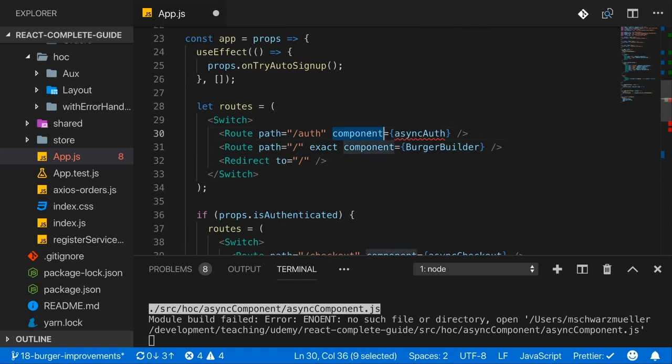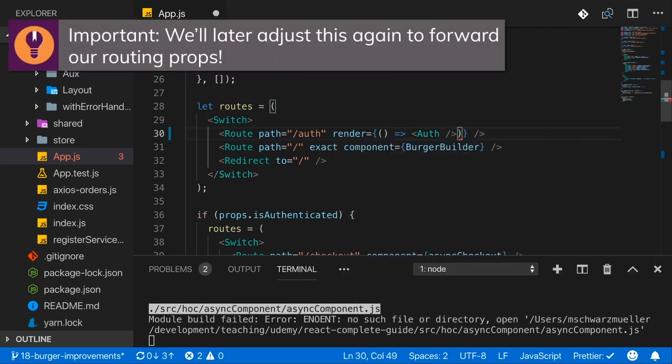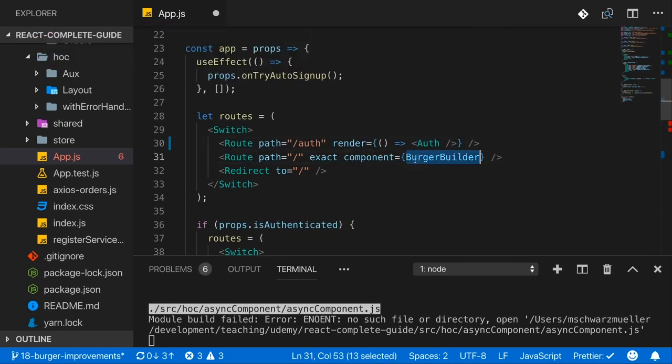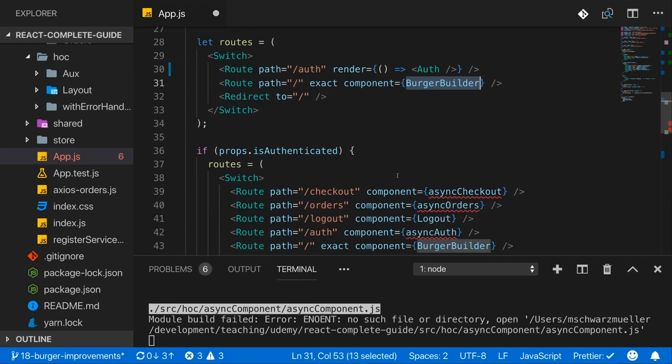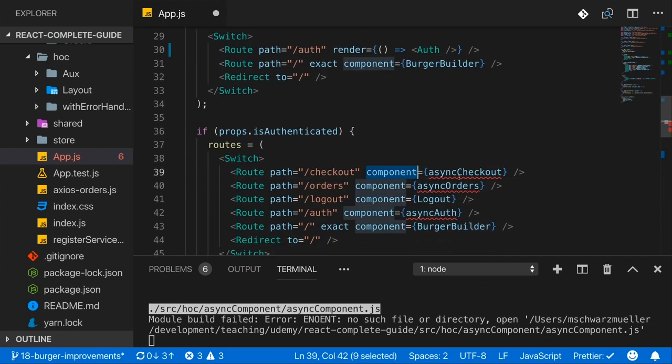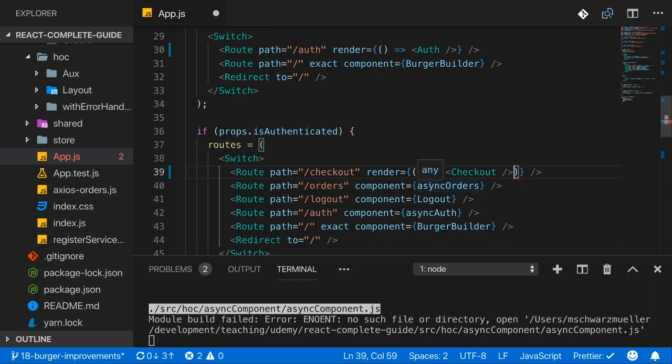And for that, we just have to replace component here with render. And then there we get a function that executes, which should simply return our JSX component. So auth like this. The burger builder is not lazy loaded, so we don't need to change it. But down there, all these marked components there, we use the render method instead, and then simply return, in this case here, the checkout being rendered.